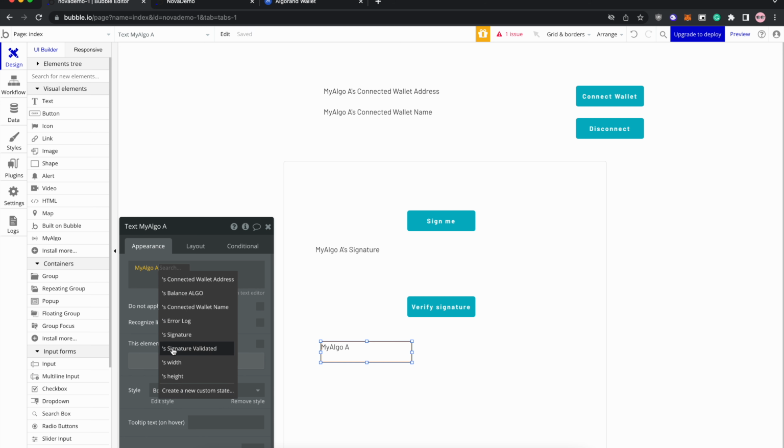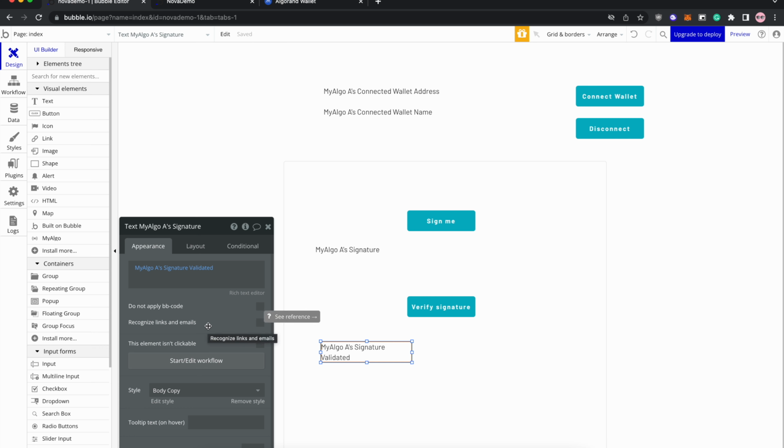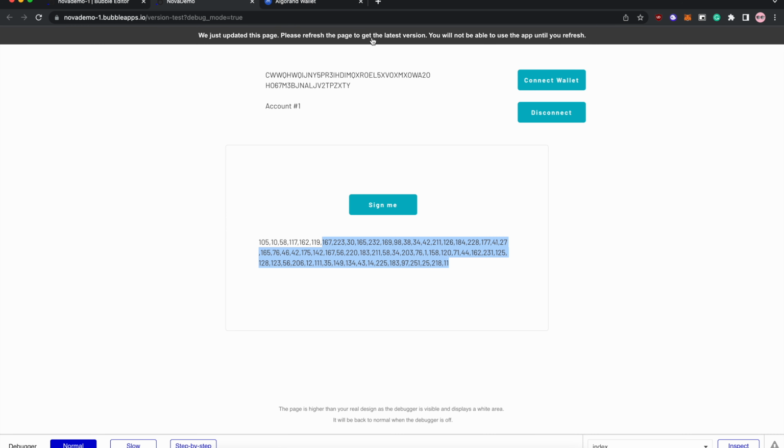So, signature validated. This is a state that contains a yes or no parameter. So we can use this yes or no again to show, hide, or do everything else you may need based on this response, that is, is it valid or no. Let's do it again.